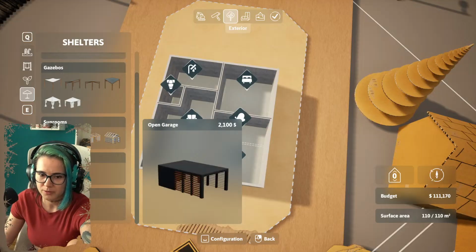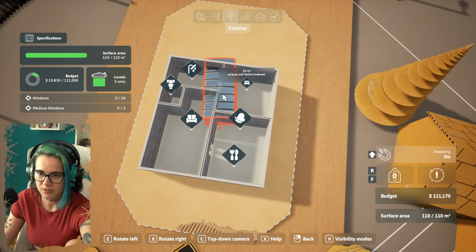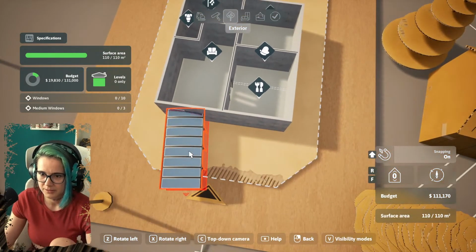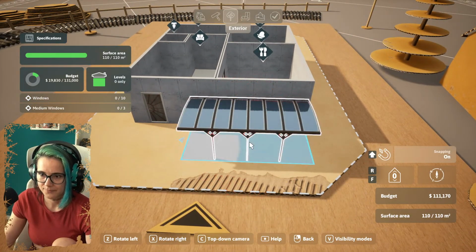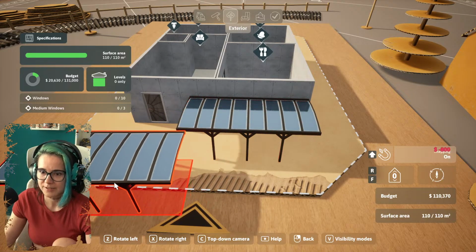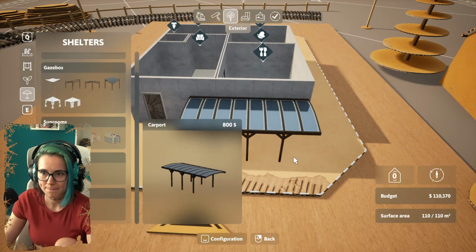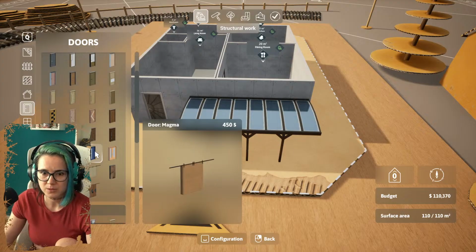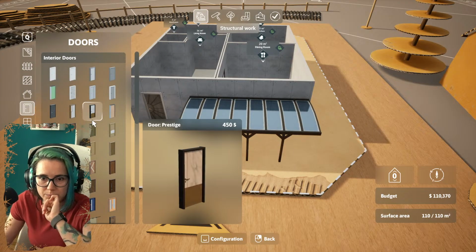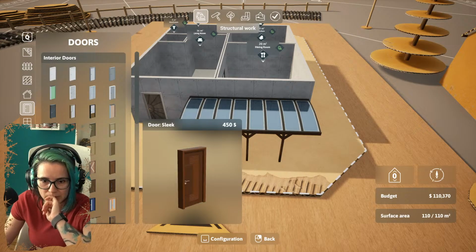A carport or an open garage? Why the heck would I want an open garage on a mountain? It fits in the front. This is perfect. Okay, back to the finishing touches. I was doing doors and then I got majorly distracted.